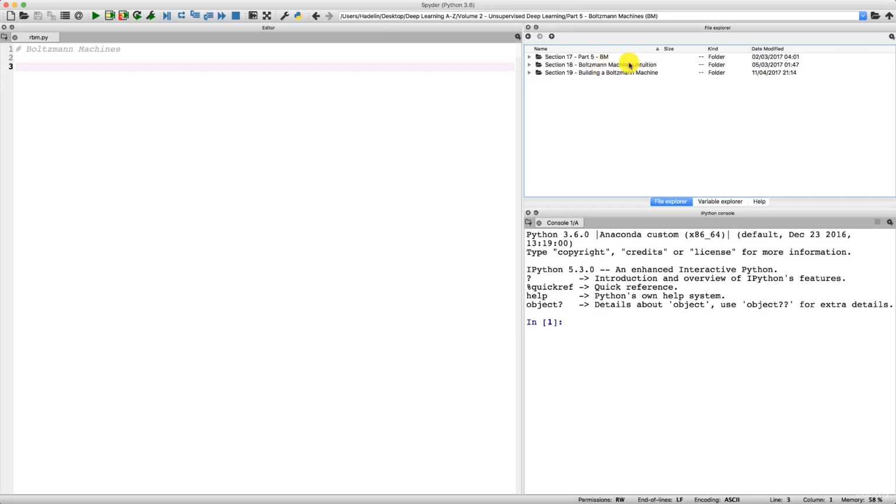Alright, before you were with Kirill for the intuition lectures, and now you're with me to implement our Boltzmann machine. And there we go. So that's the folder we want to set as working directory. So let's do it right now. Set console working directory. Here we go. We are now ready to start.